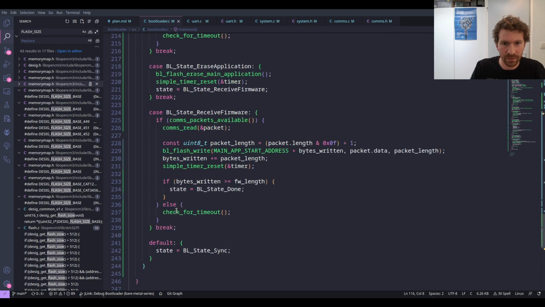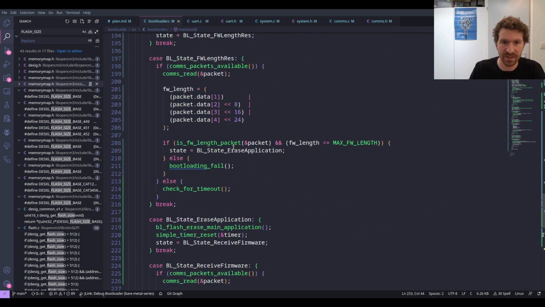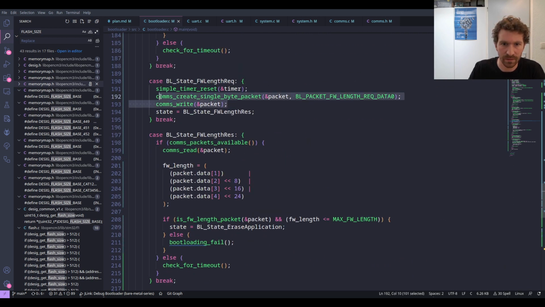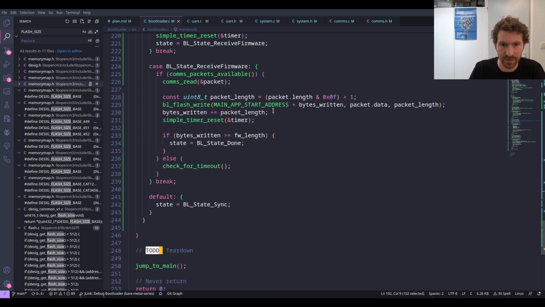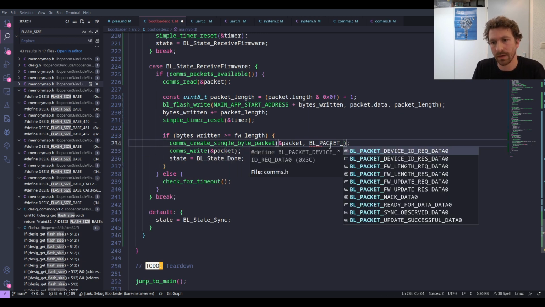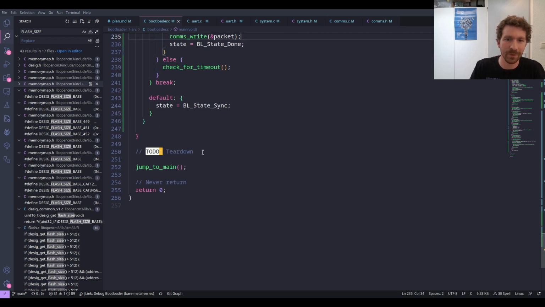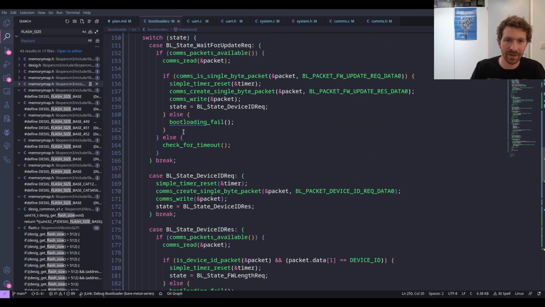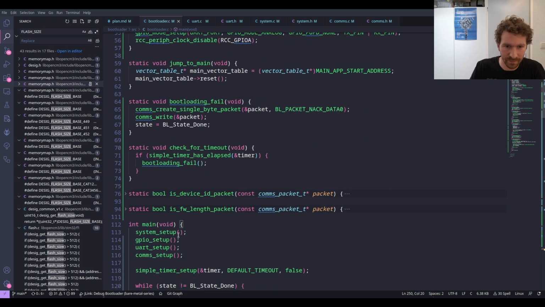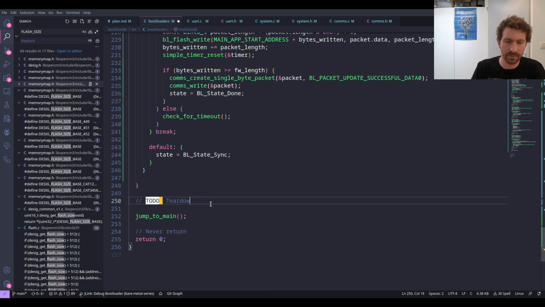So I think we have enough now to tear this down. One thing I didn't do here is that when we're done, we also need to send the message that says that bootloading is complete. So let's do that here quickly. Comms create single byte packet, BL packet update successful, send it, and then we're going to do our teardown. So we do it in the opposite order. Let's just grab all of those things to do teardown.